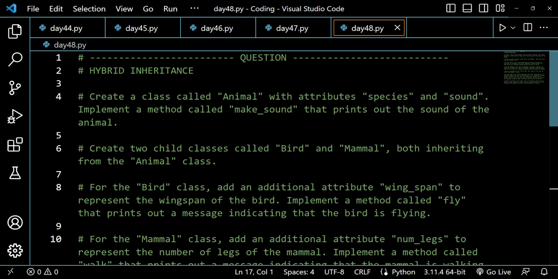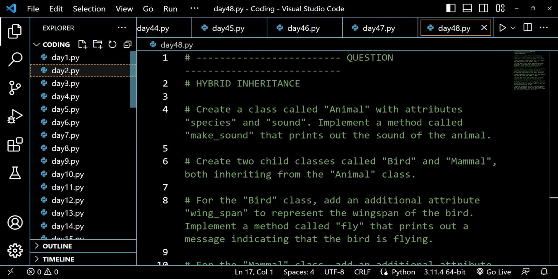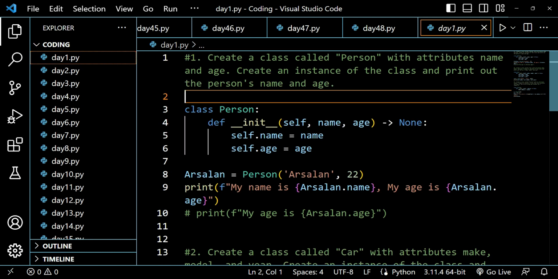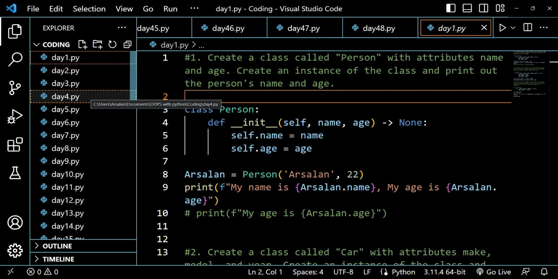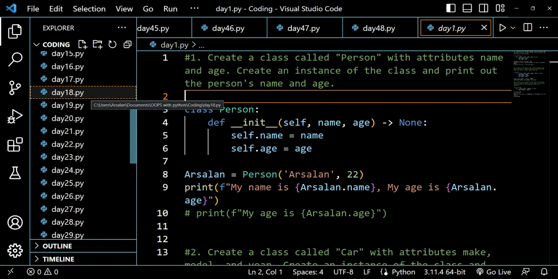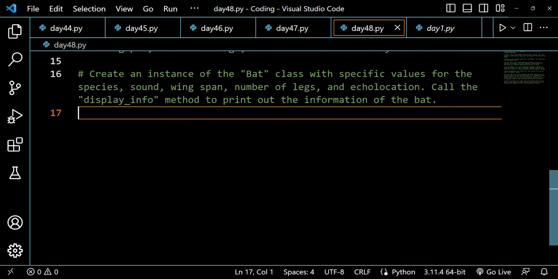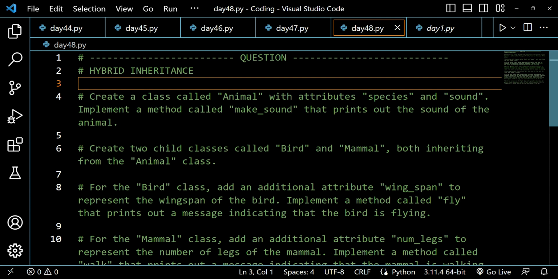My name is Arsalan and today we are on day 48 of solving the object-oriented programming system questions with the help of Python. If you are very new to this playlist, let me give you a very brief introduction of what this playlist is all about. In this playlist, we have been solving questions based on object-oriented programming. We started from a very basic idea, very basic logic, very basic concept and very basic questions. We moved on to day 2, day 3, day 4, where we were increasing the logic and difficulty like anything, and so on and so forth. So this is the question we will be solving today on hybrid inheritance.